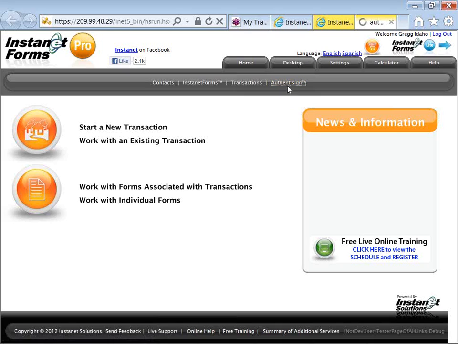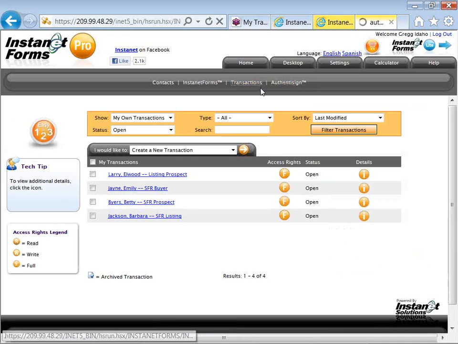Let's see, it doesn't seem like we're moving here a little bit. So let me go back. Let's see if we're going anywhere here. All right, so that's transactions. AuthentiSign. Seems to be spinning here for some reason.